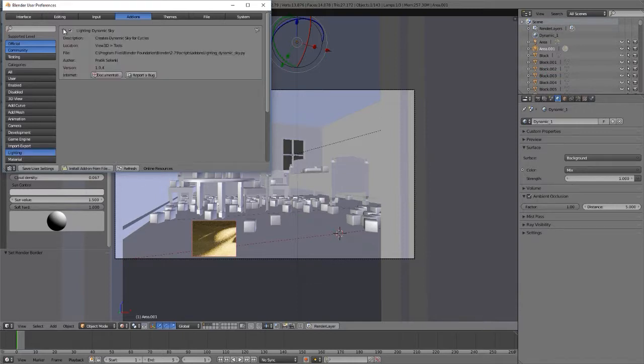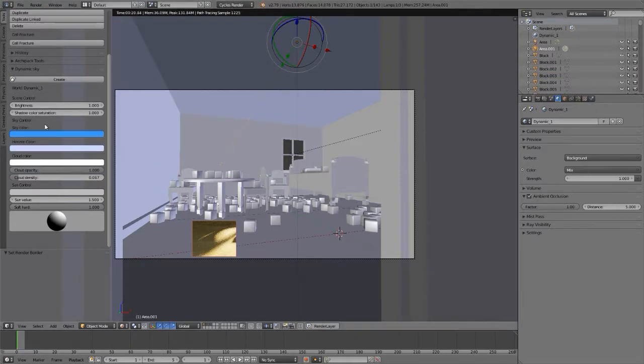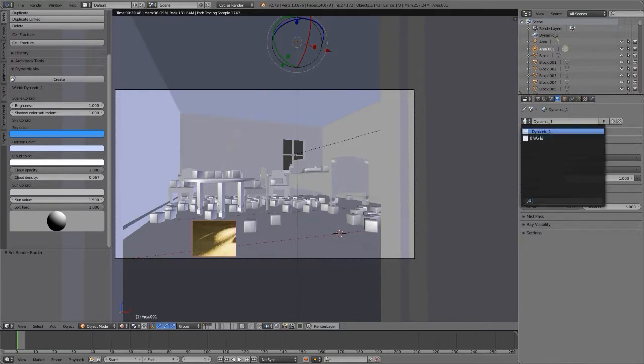Dynamic sky lighting can be found in the 3D view in the tools. These are the tools over here, and down at the bottom I have Dynamic Sky. It says Create. When you create it, your World tab has the good old-fashioned world that you're used to, and now something called Dynamic, followed by the number of dynamic skies that you've created.